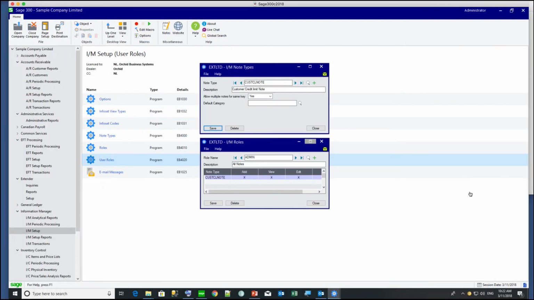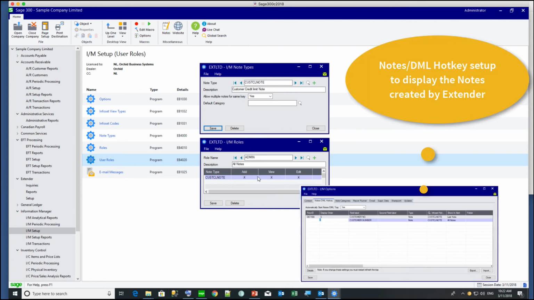We won't go into the detailed setup of Info Manager Note, but just a reminder that for Extender to be able to create a note, I need to have created a note type, if necessary with a default category, and have allocated that note type to roles and then the role to a user.